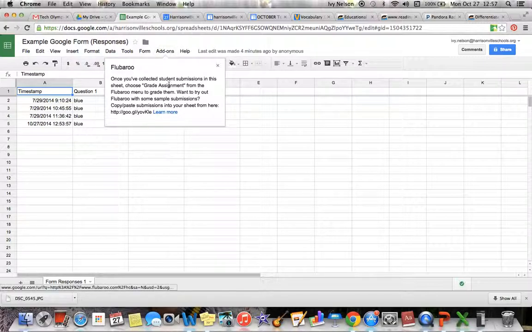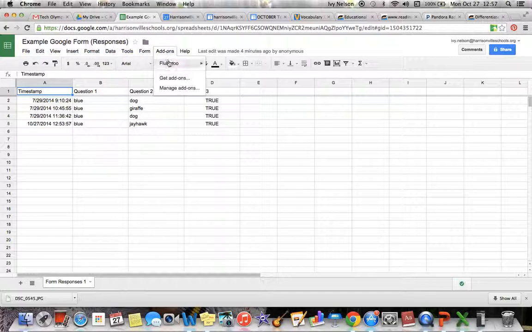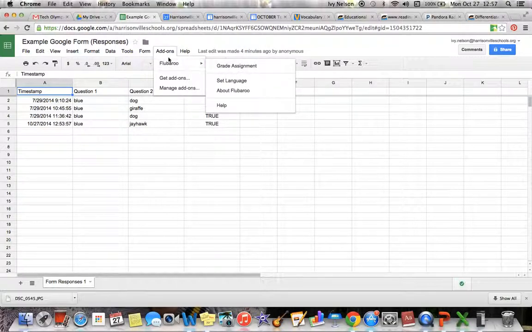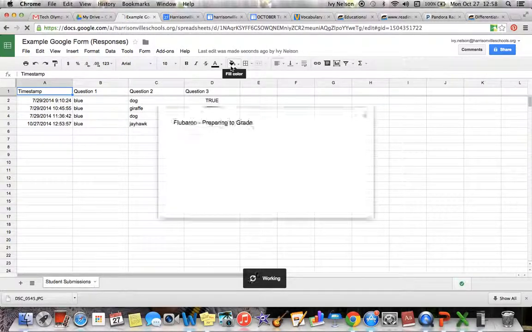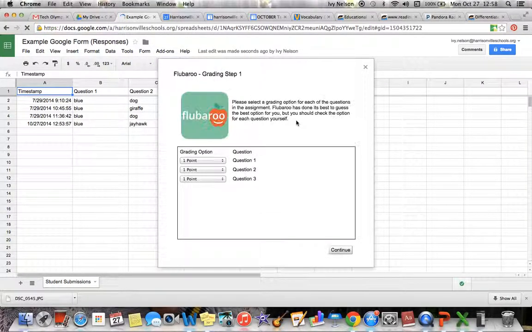You can click learn more to get a little tutorial, but I'm going to show you that same tutorial right here. So whenever you want to use Flubaroo to grade your forms that have been submitted, go to the add-ons tab. If you hover over Flubaroo, you can click grade assignment. So step 1, it's going to ask you to assign points to each.